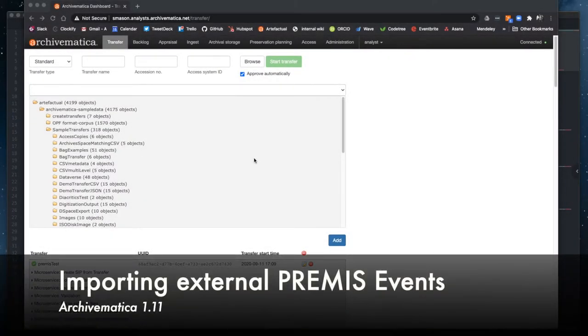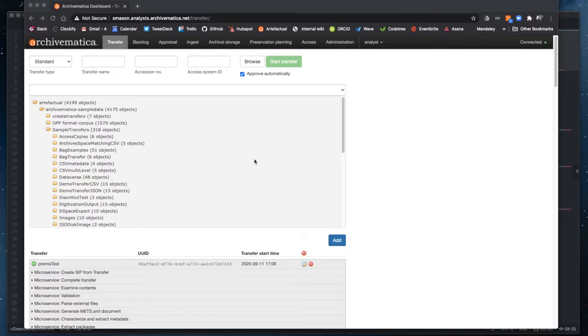Hi, today I'm going to demonstrate a new feature for Archivematica version 1.11. This feature will allow you to import external PREMIS events into Archivematica to be included in the AIP METS file. To add external PREMIS events to the METS, a PREMIS XML file must be added to the transfer. Examples can be found in our documentation for 1.11, and also as a sample transfer in our sample data repo.